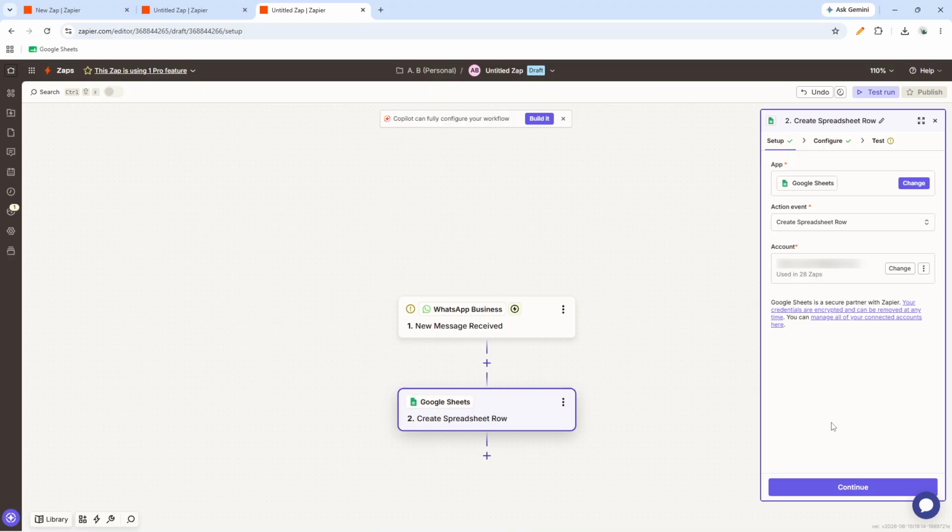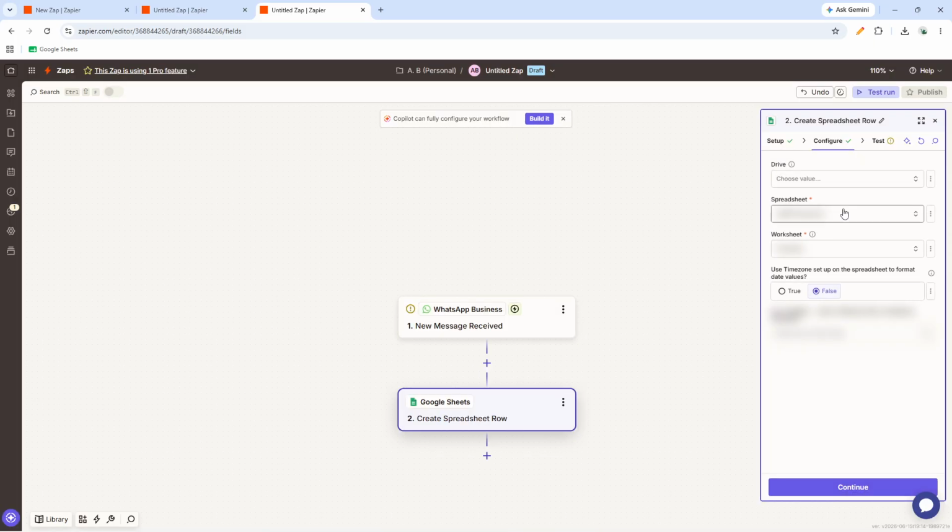After that, connect your Google Sheets account. Once connected, select the spreadsheet and worksheet where you want to store your leads. Make sure the sheet is already organized with column headers, so mapping is easier and cleaner.